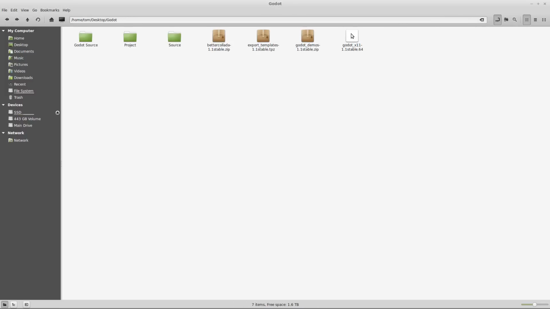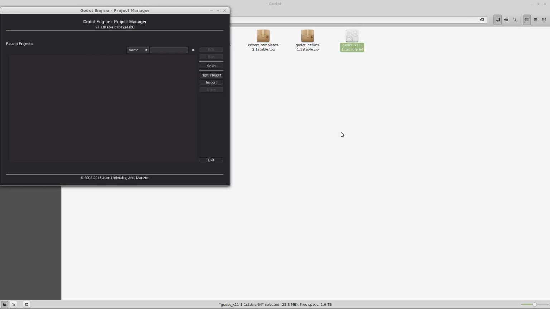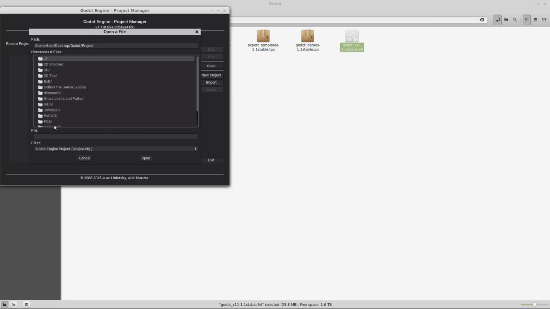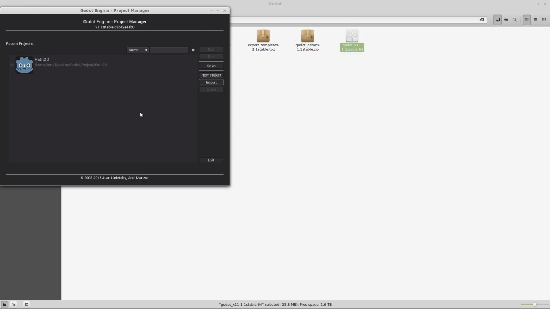So once you've done that, go ahead and start up the project manager. We need to import that new project. We'll go to project, Path2D, and my engine config. Click create. Now that you have it, let's go ahead and open it up.